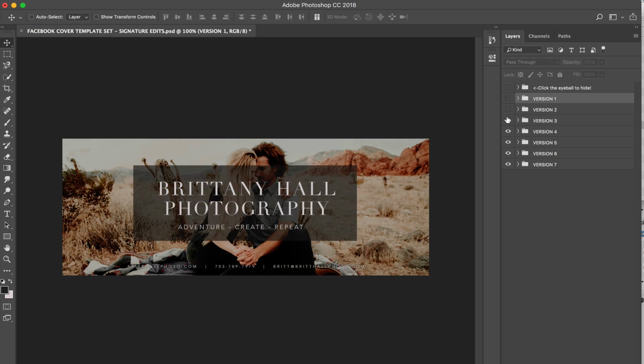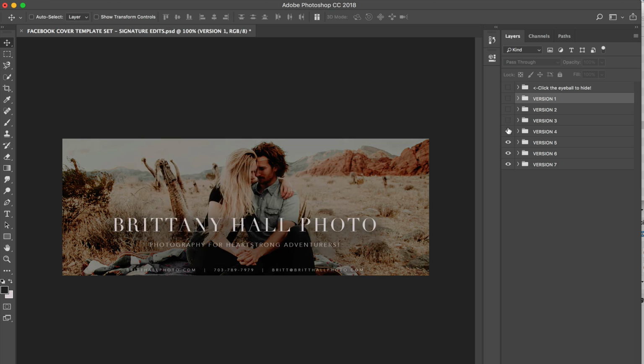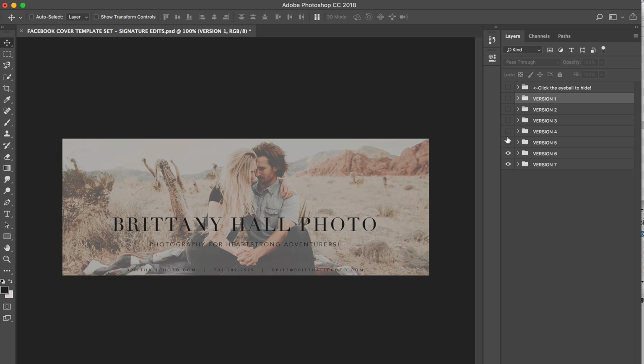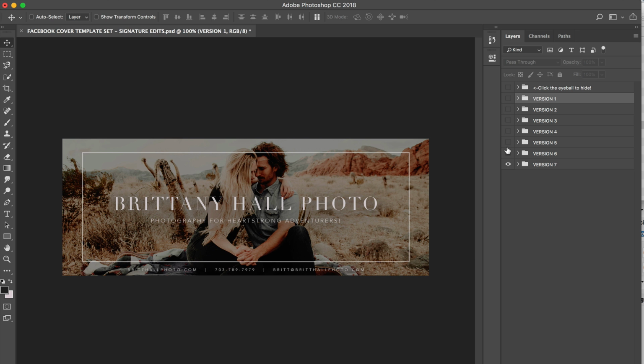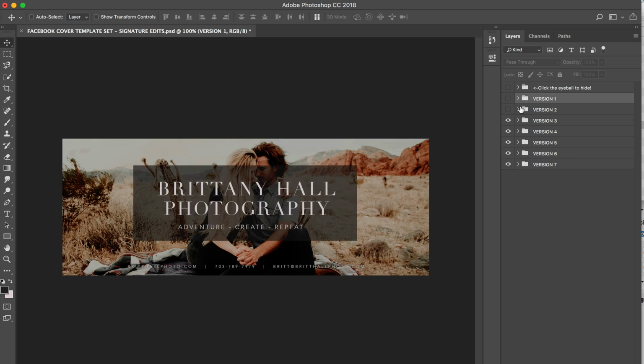And you can see that all of the templates have been updated with that photo. So it's really quick and easy. Now I can quickly see which template works best with that particular photo. Let's say that I liked version 3. Perfect. So to edit version 3, all I do is hit this little arrow again to open up that folder.